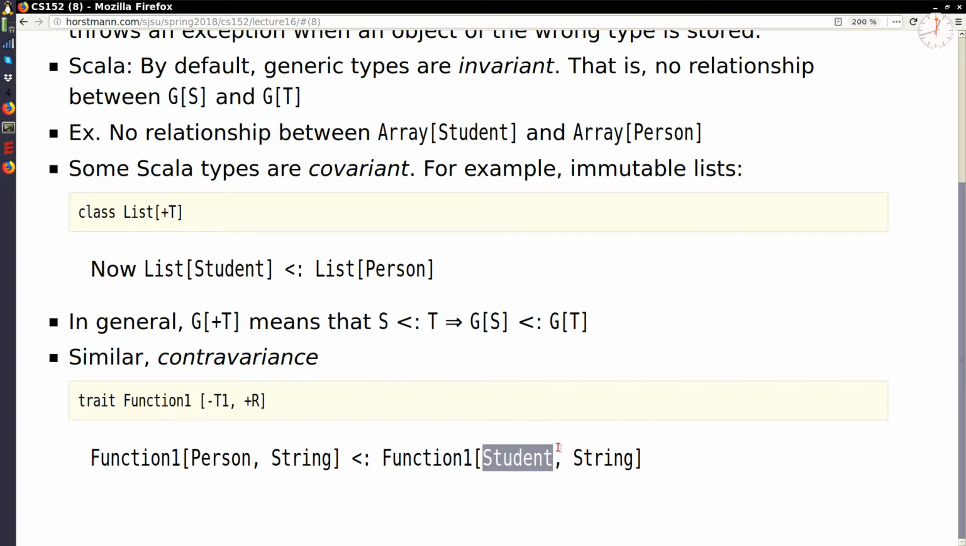Right, so we would write student less colon person, or person greater colon student. But now when we put it into the function 1, then we have here the variance in the other direction. So person is greater than student, more encompassing than student, but we now say a function person is less equal function student. So what does that mean?